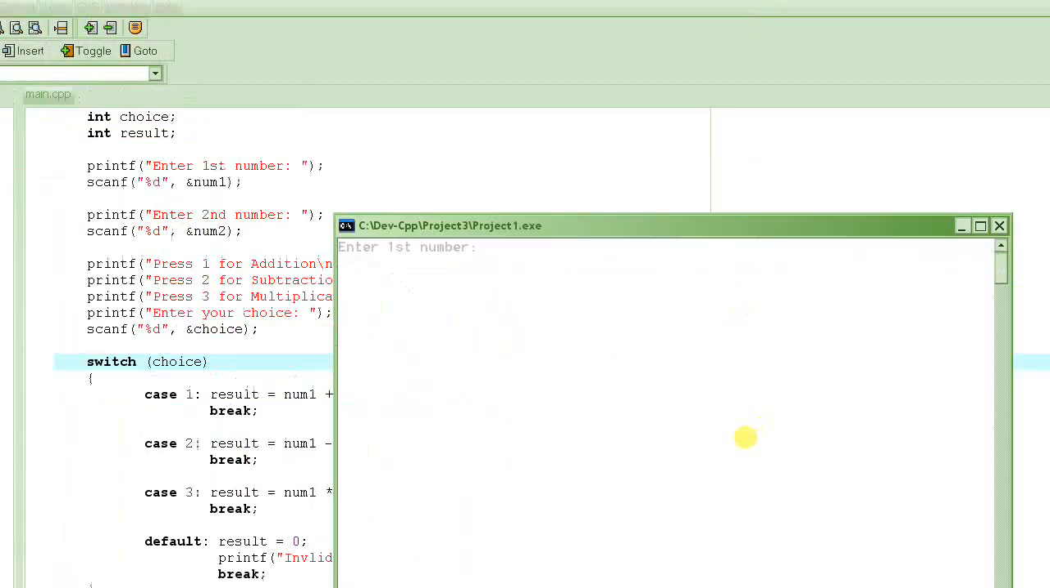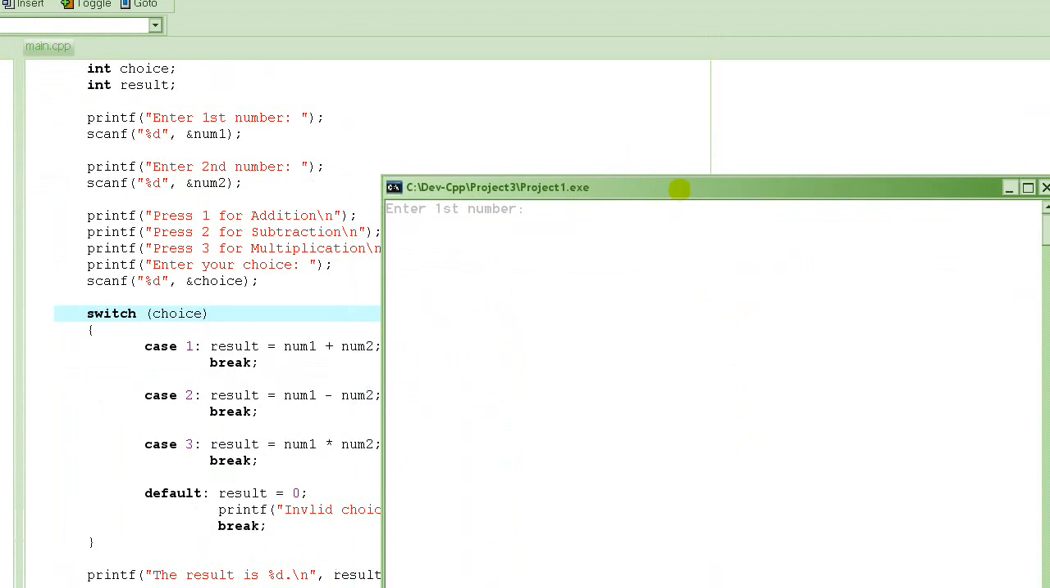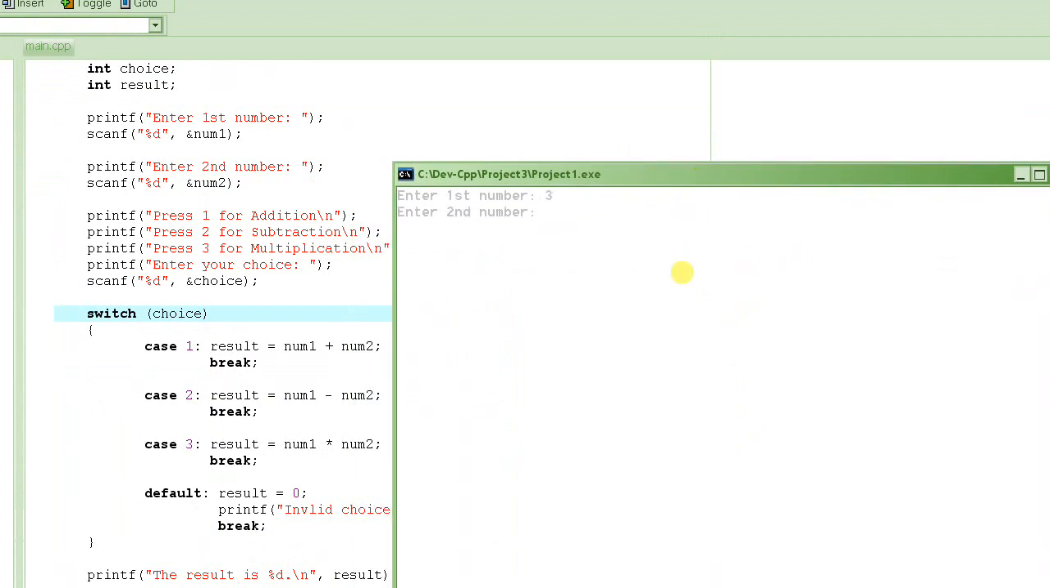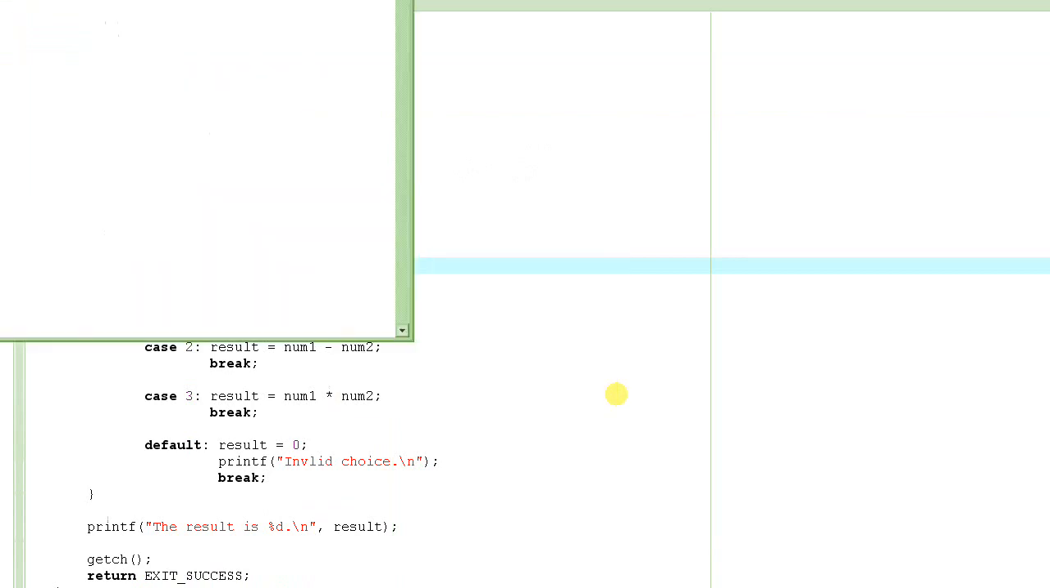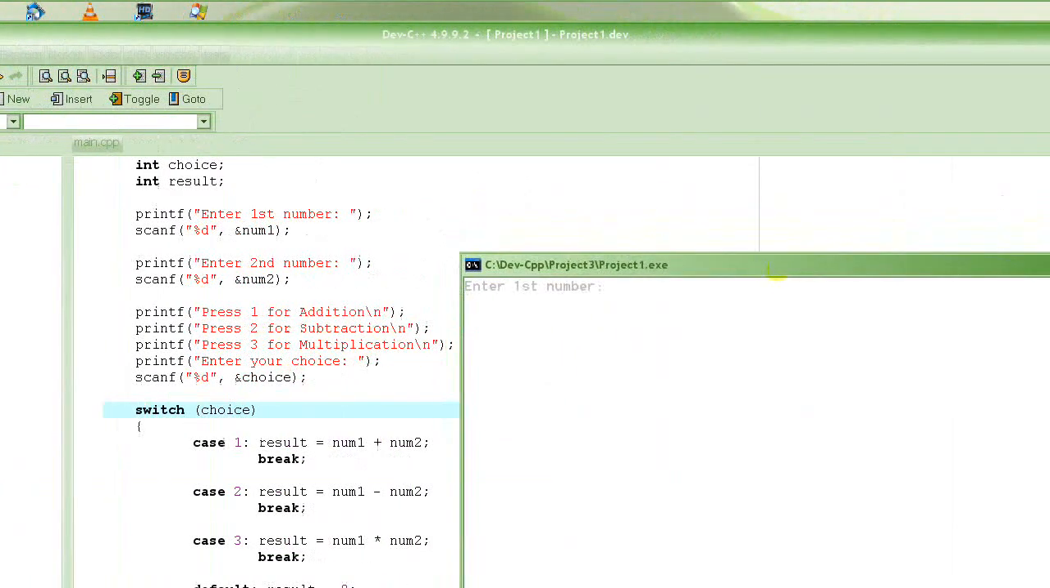Okay, let's run it one more time. Here we go. So let's enter some numbers here. 3, 4. Press 1 for addition, press 2 for subtraction, press 3 for multiplication. Let's say subtraction, 2. The result is -1 because it subtracted 4 from 3. See, the second number gets subtracted from the first number, and the second number is bigger than the first number, so it says -1.